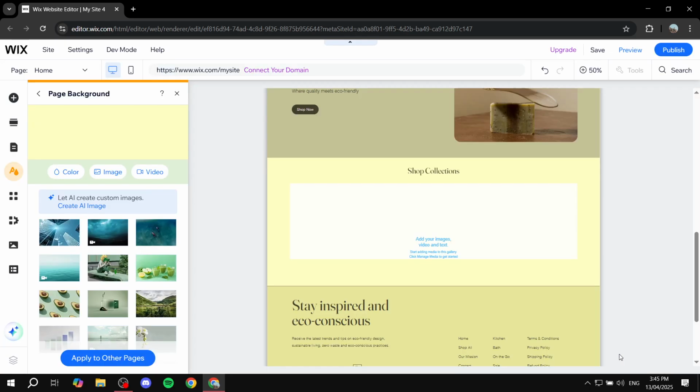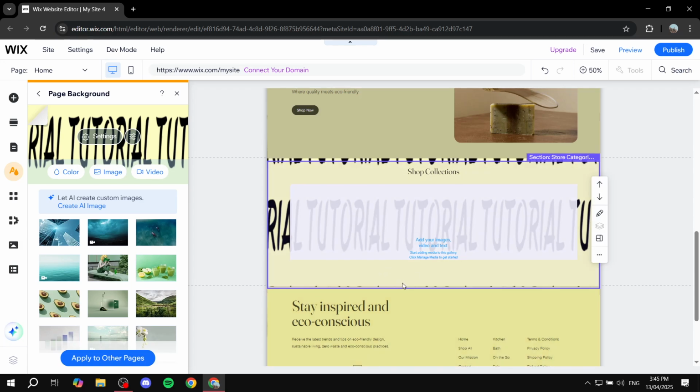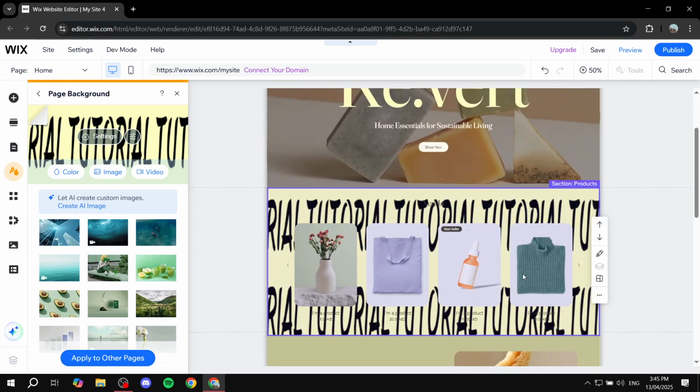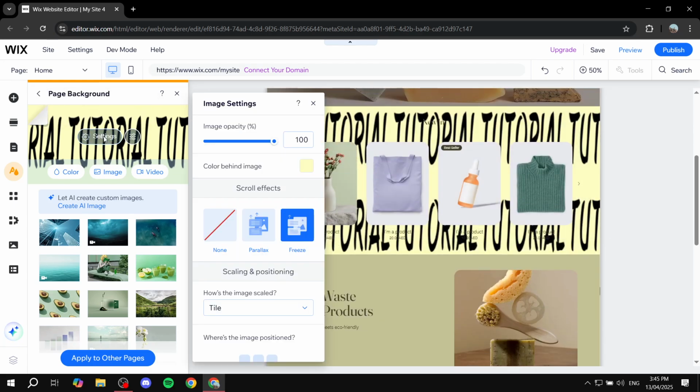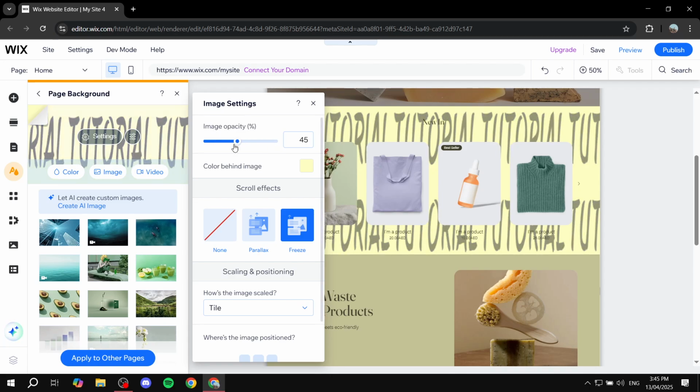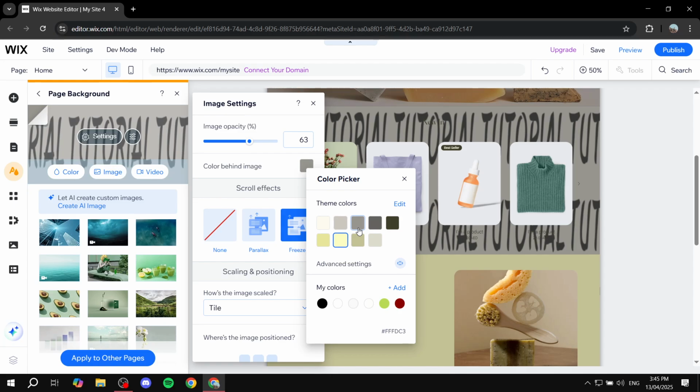Click on Change Background once you select it, and then you can see that we have it looking like this. For this one, you can click on Settings and you have a few things that you can change. For example, you have the image opacity. If you want to make that slightly transparent, you can feel free to do so. And then we also have the option to change the color behind this image. This only works for PNG images that don't have a background, so you have the ability to change the color behind.